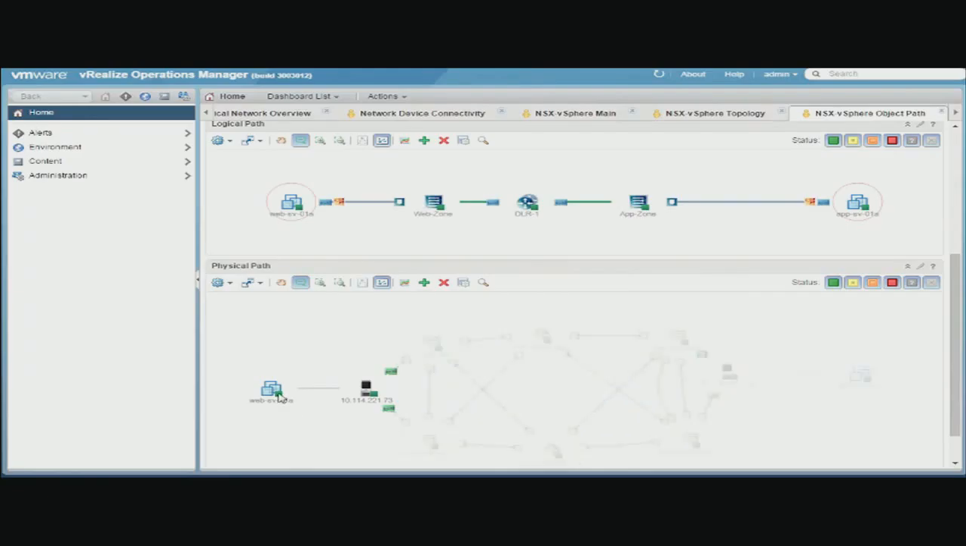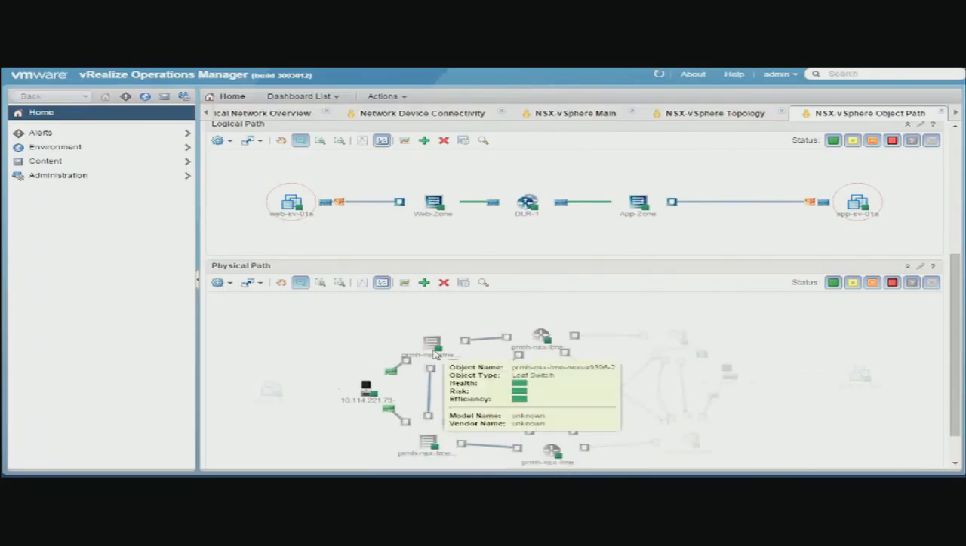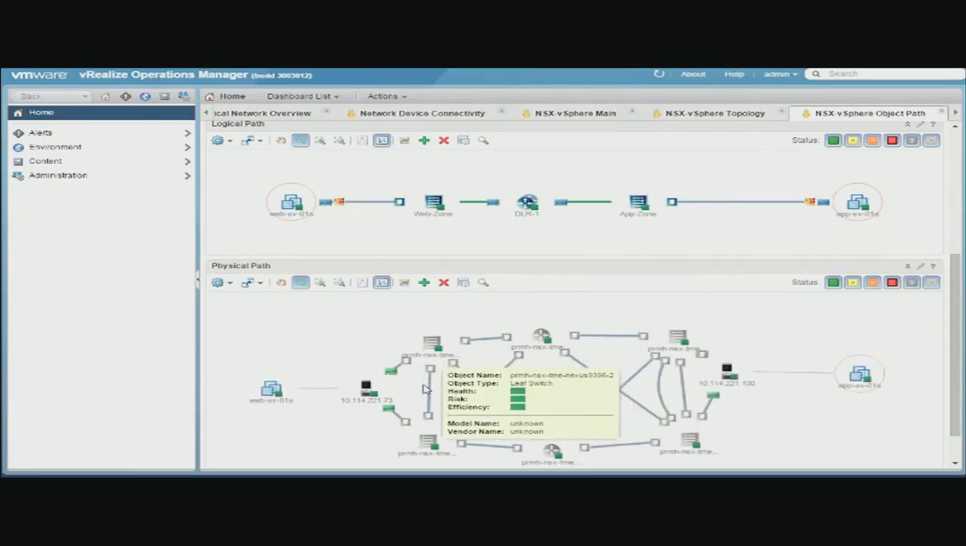In terms of visibility in the physical network, here it tells me that the hypervisor is connected to a physical switch, and that physical switch is a Nexus 9000. Of course, it's a Nexus 9000 in standalone mode, right? This is in our lab.